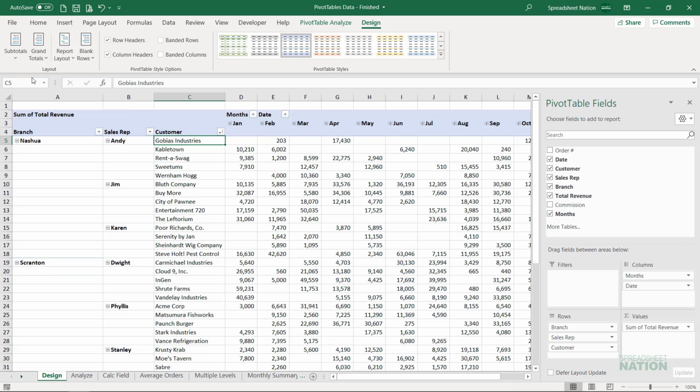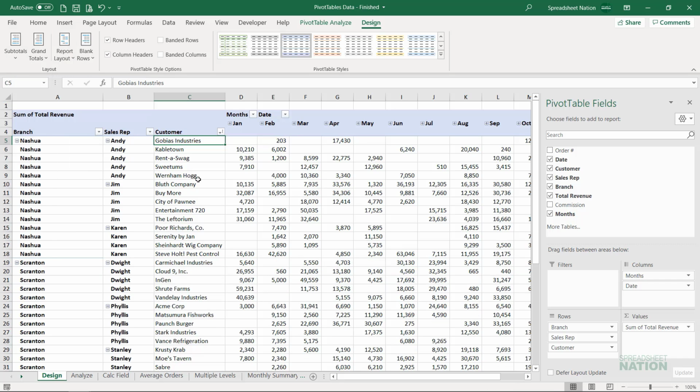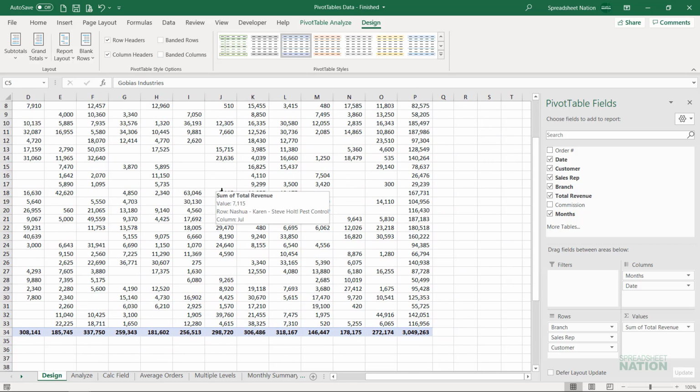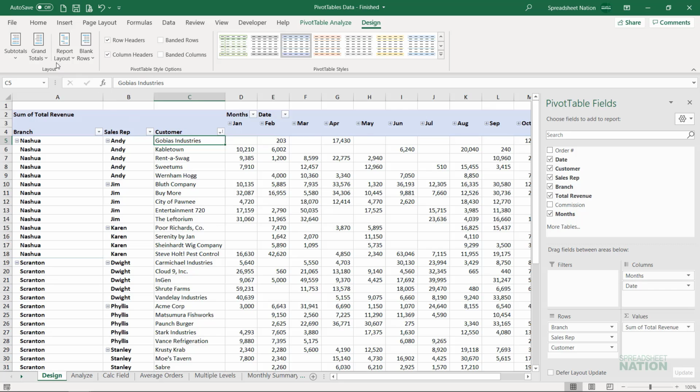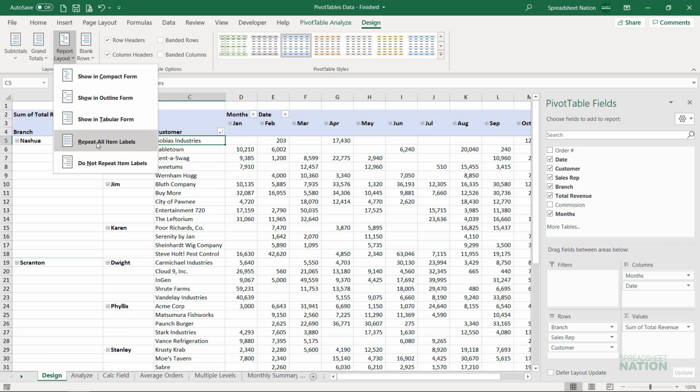To do that, let's turn off subtotals altogether. I almost always click this option to repeat all item labels as well. Now we have a complete table that shows everything that we need in each row. You can turn off the option to repeat all item labels here.